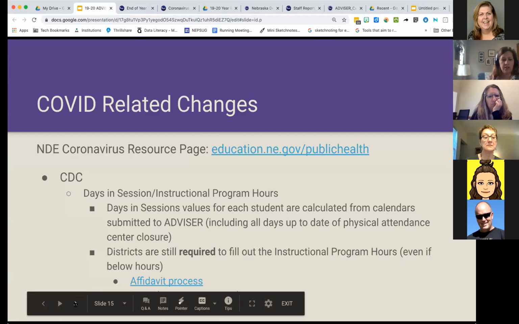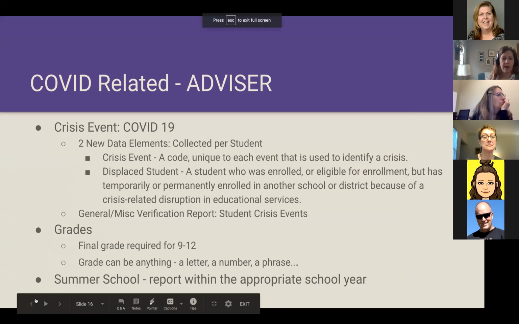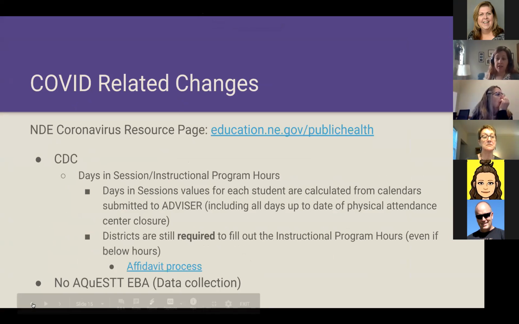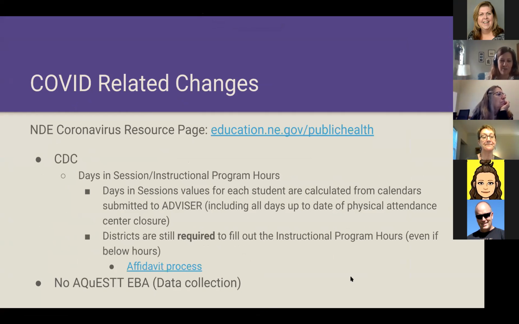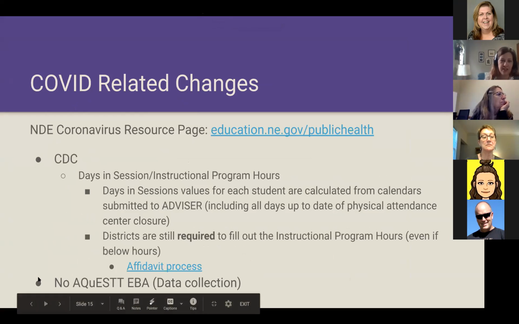Okay. Is there something underneath the CDC if you go back a slide? Oh, yeah. The AQuest EBA. That was not collected this year. The principals, I'm sure, are all very excited. They didn't have to go into the portal and complete that, but that's a one-time deal because of the coronavirus.